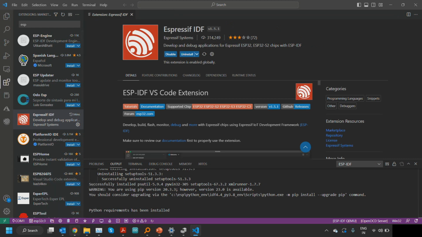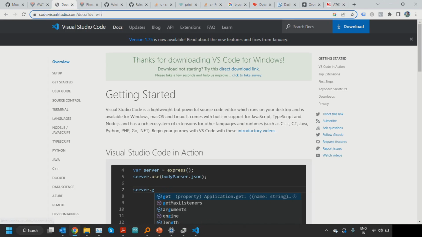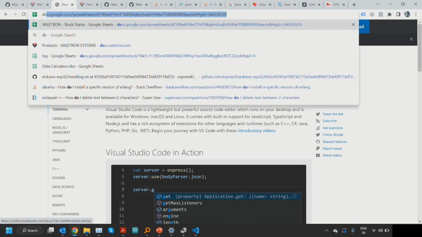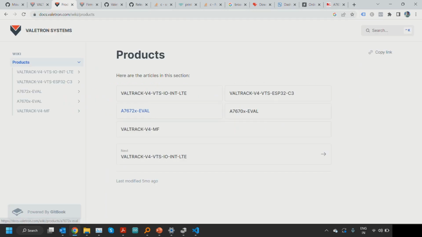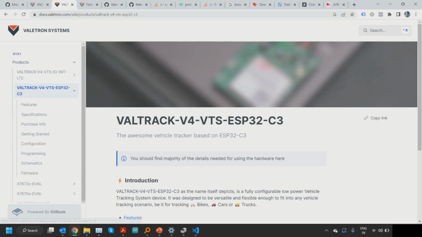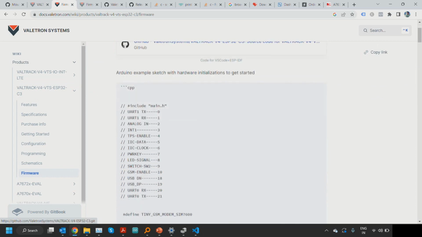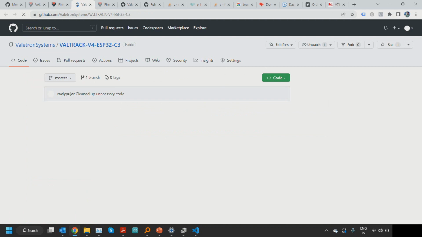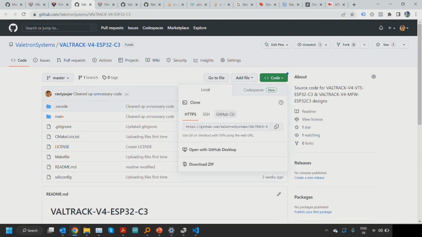Now we need to get our code to get started with development. So let's go to docs.valetron.com. We have to open VALTRACK-V4-VTS-ESP32-C3, and here in the left menu you can go to firmware. Here I have posted the link for the GitHub repository. So now here you need to download this code. Download zip.